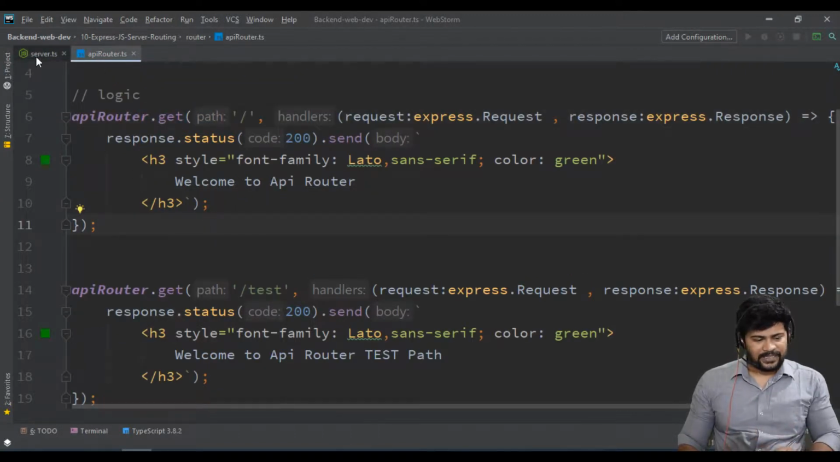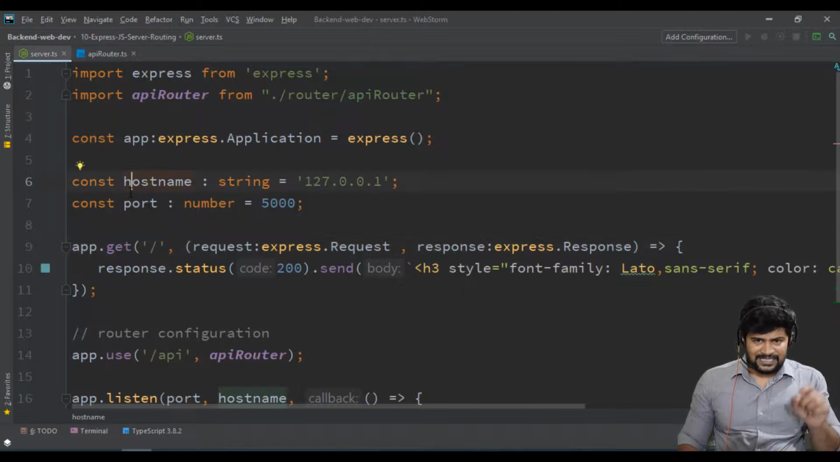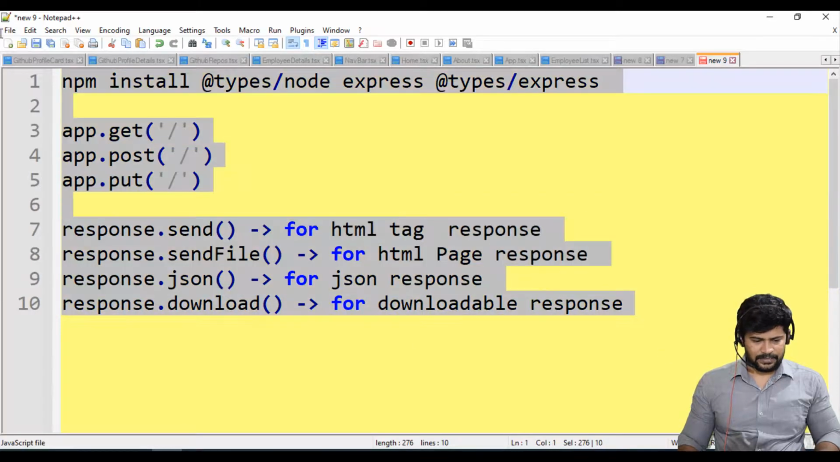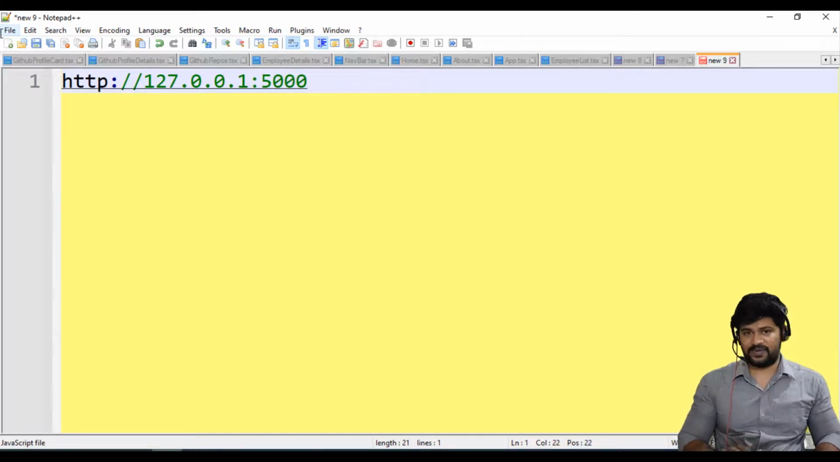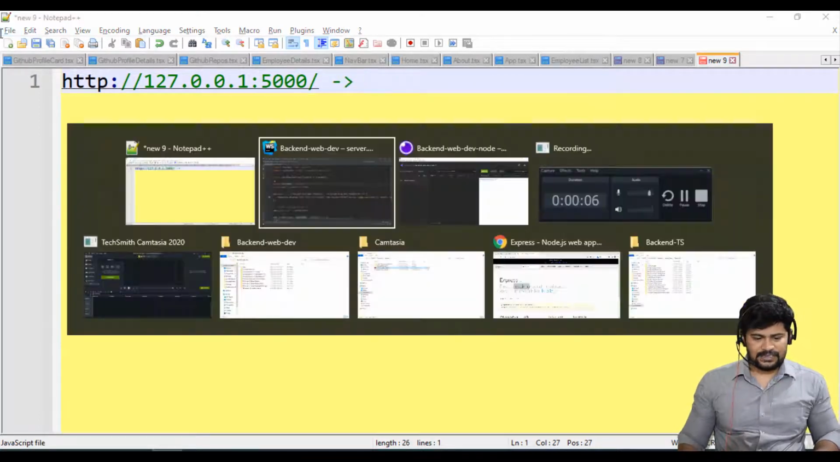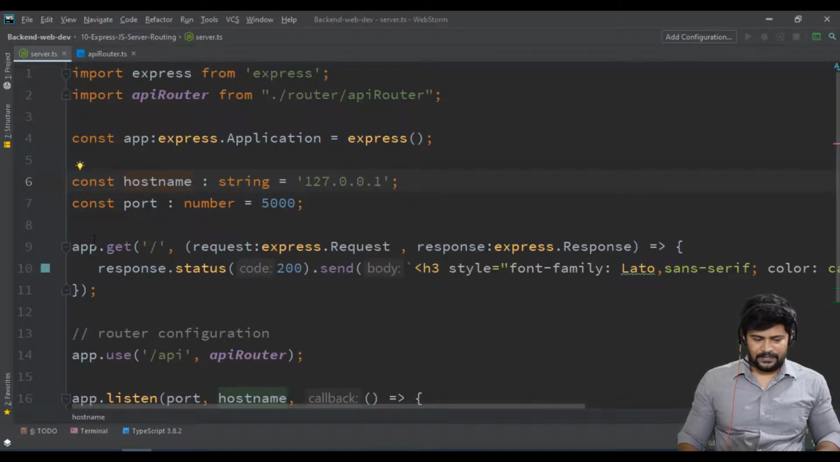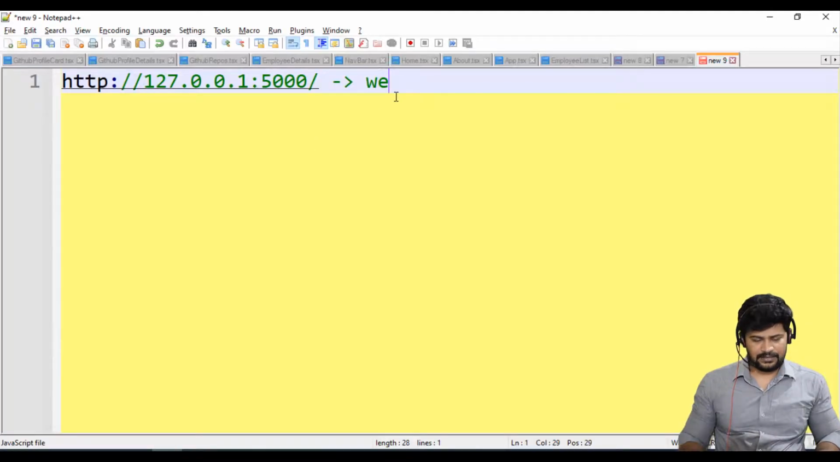I'll tell you. For the server, just an empty slash, if you give, for example, let me remove all this, http colon slash slash 127.0.0.1 colon 5000. This is actually my server URL, right? So if you make this slash, this is nothing but this one. So what you get here is "welcome to express server".